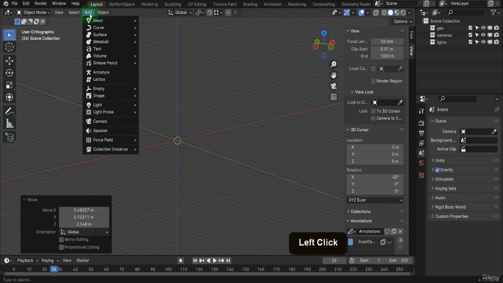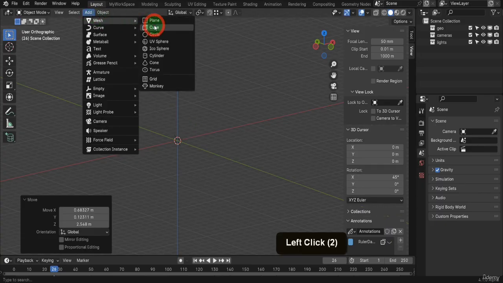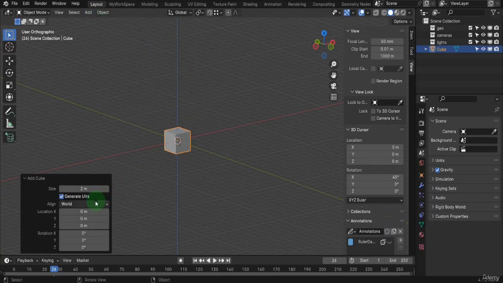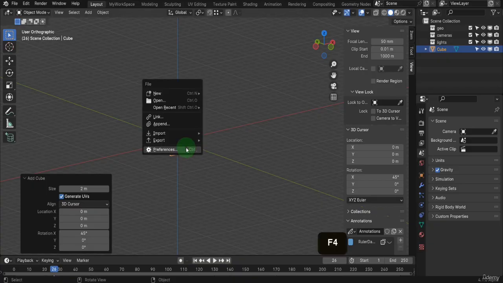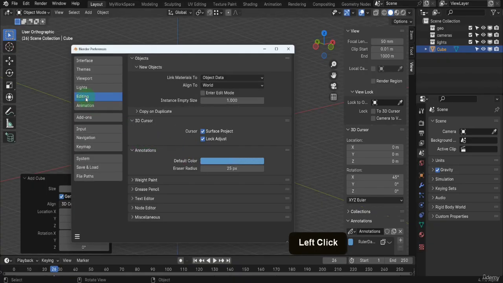So from the Add menu, we can add another cube. In the Options box, change the Align setting to be 3D cursor. If you wanted this behavior as default, that setting is available in Preferences. So press F4 and open Preferences. In the Editing tab, this setting, New Objects Align to.